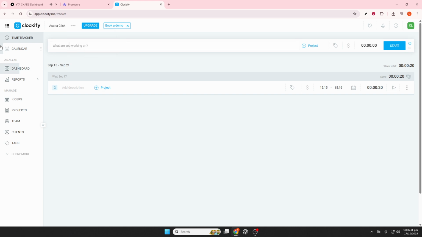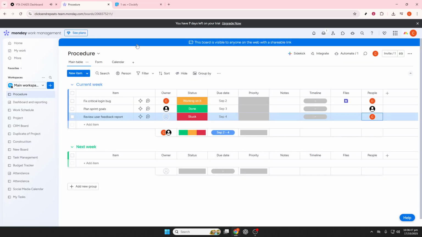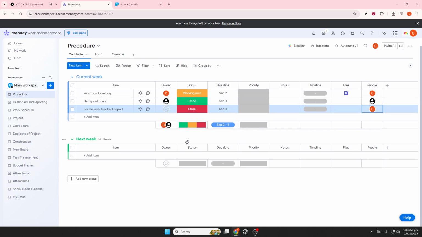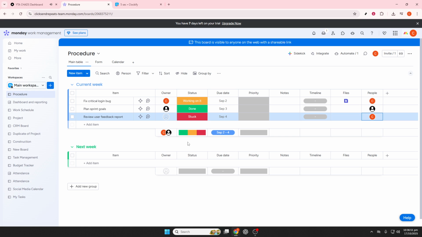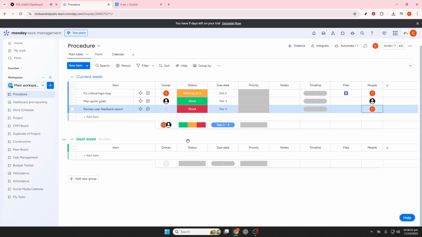It's time to put this integration to work by starting to track your time. As you begin working on a specific task, simply click the Start Timer button. The timer will automatically begin running within Clockify, allowing you to pause or stop it at any time you need. All the time you track will be organized within your Clockify dashboard, categorized neatly by the task names from Monday.com.